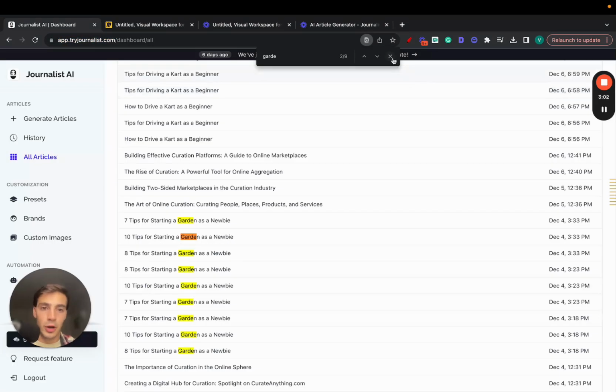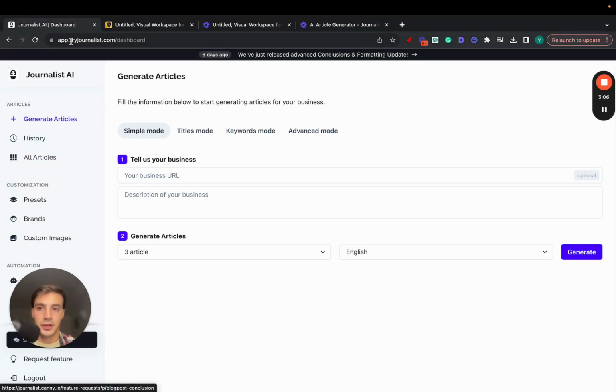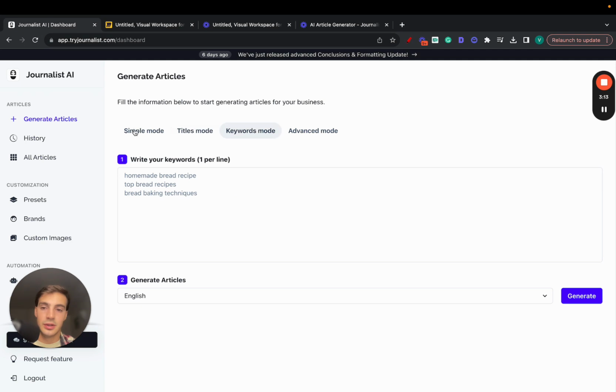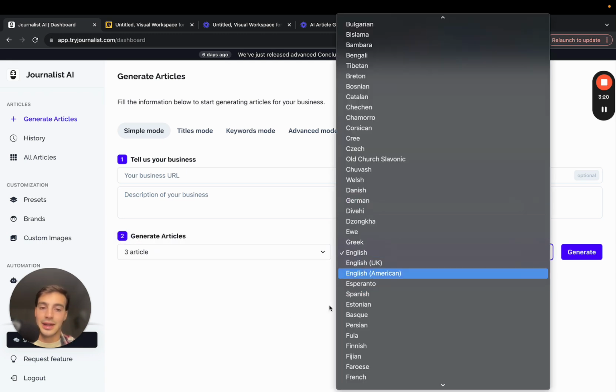So how do you set up an autoblog with this? First things first is you do not go here. By the way, first things first is you go to tryjournalist.com and sign up, go to your dashboard and go there. Second thing is you don't use these simple modes, because you can produce content with this. Just give it a URL, description, select how many articles you want, select the language and click generate.